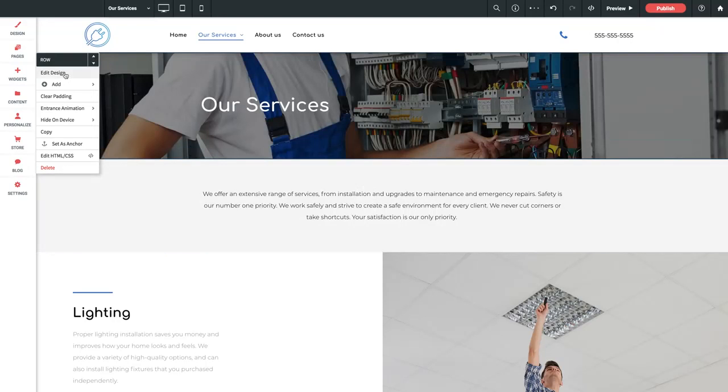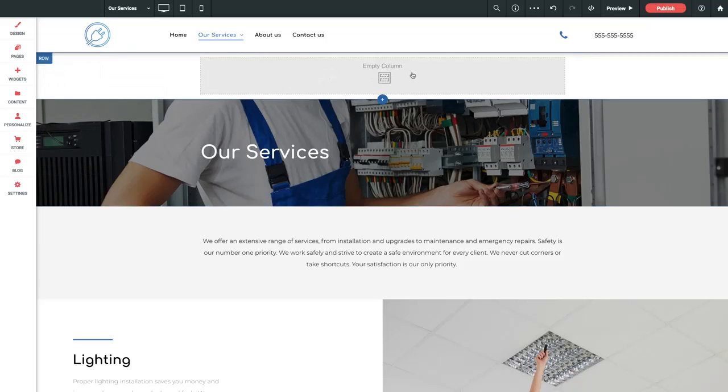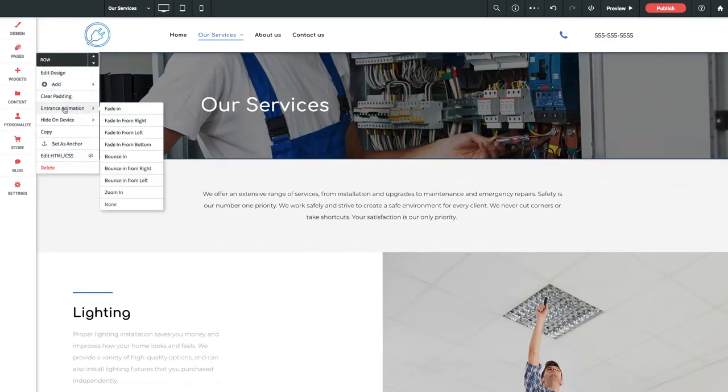These are building blocks for your page. We can add a blank row above with a simple click right here, giving us a whole new canvas to add more content to. Let's remove this. I can add an interest animation to this row when it comes into view on browser mode, we can select which device, if any, we want it to hide on. We can copy it and paste it somewhere else. We can set it as a navigation anchor, and of course remove it if we don't need it.